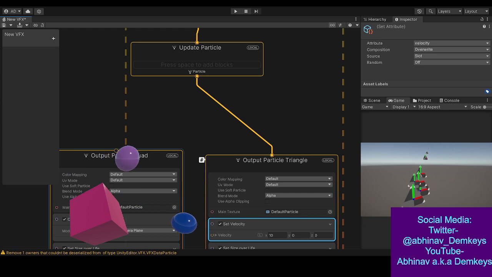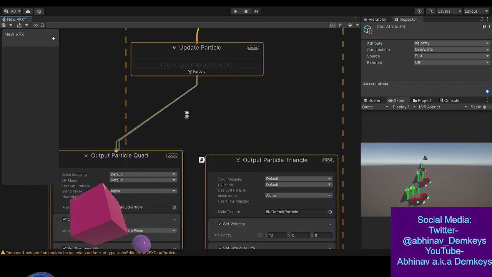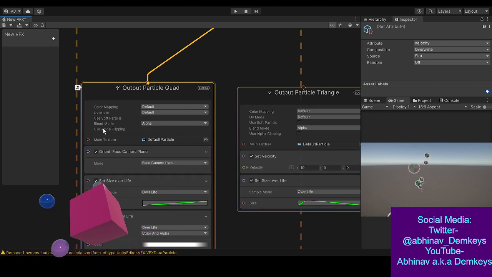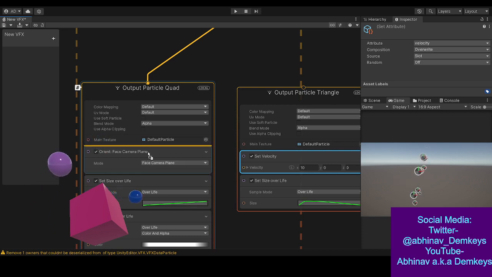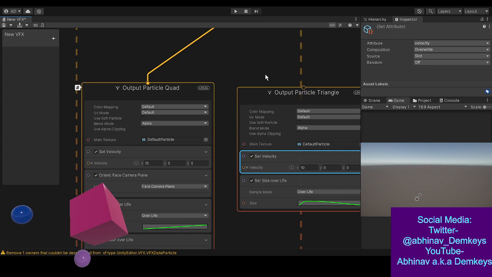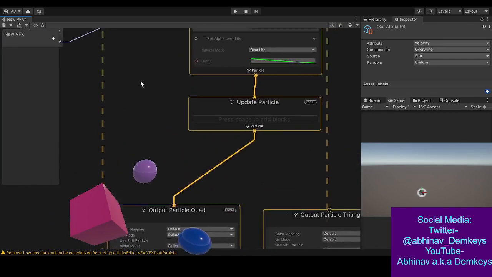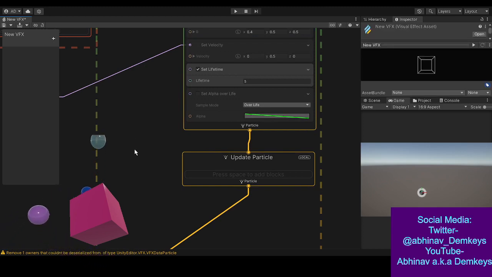I'm wondering if this is just something that they haven't implemented yet. Is that the issue? Or am I doing something wrong? Let's disable this, randomly setting the velocity. Okay, so then it just doesn't set the velocity at all initially. Okay, let's carry on reading.